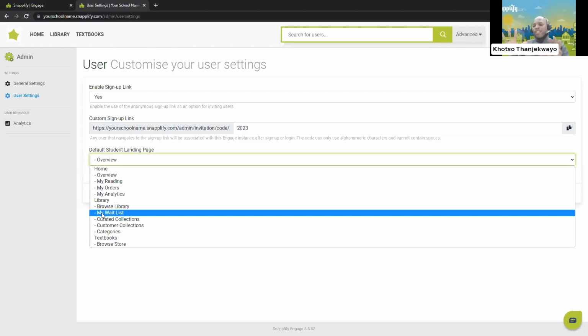Now, speaking about collections, I know this is one topic that you touched on the most, Sam. How does one then create a collection for an institution?